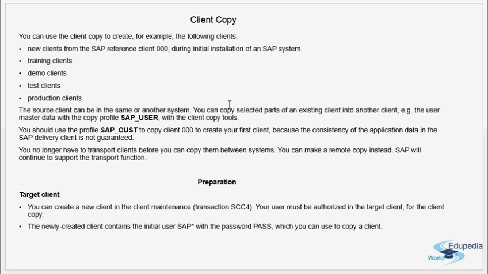Client copy. You can use the client copy to create, for example, the following clients. New clients from the SAP reference client 000 during installation of an SAP system. So initially when you install the SAP system, by default you will get 3 clients, that is 000, 001 and 066. Okay, so those are the reference clients. We generally don't use them for the productive purpose. Whether it's a development, test, quality or production, we create a new client after the system is initially installed.